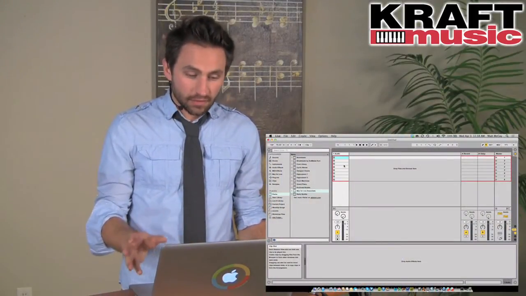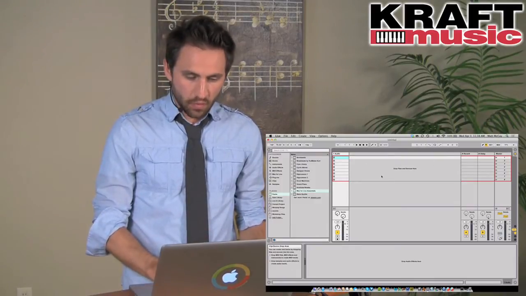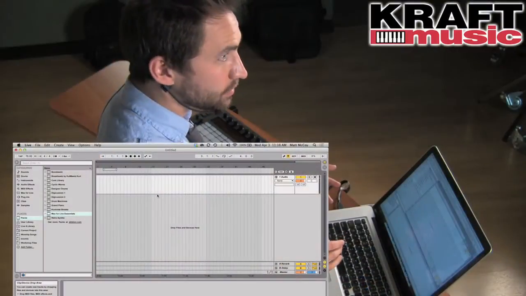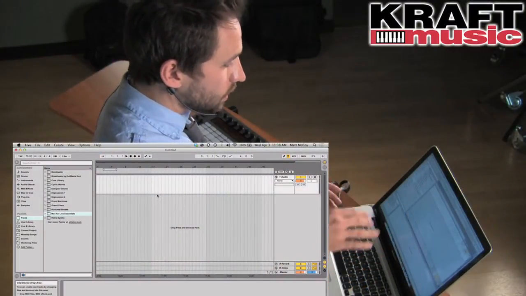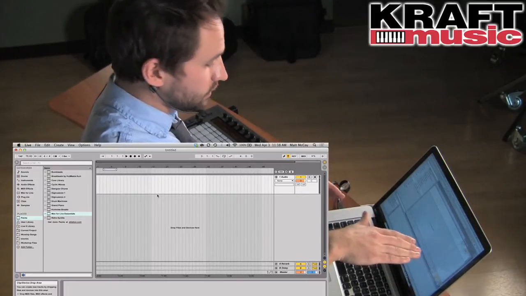For those of you who haven't used Live before, Live is built with two views. There's Session View, which is what we're looking at right now, and then there's Arrangement View. If I hit Tab, we can look at this view. Arrangement View looks like your standard digital audio workstation, linear audio editing.